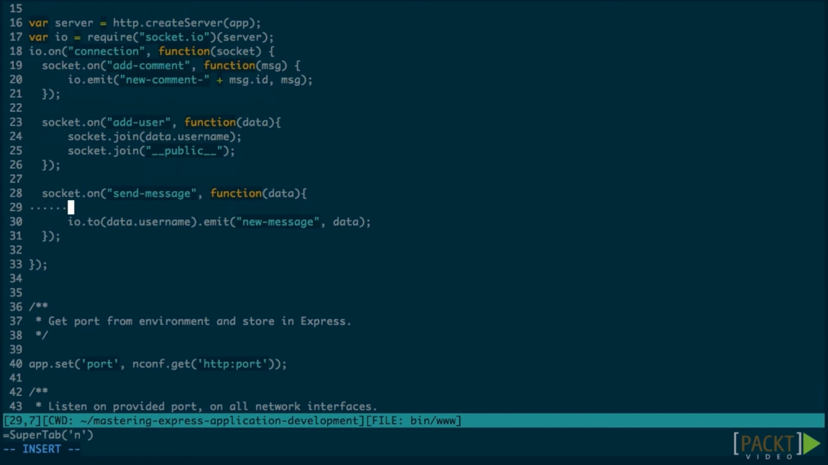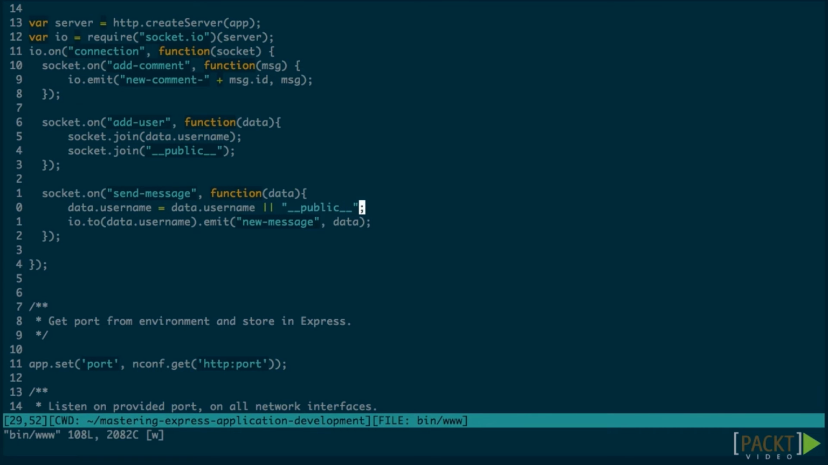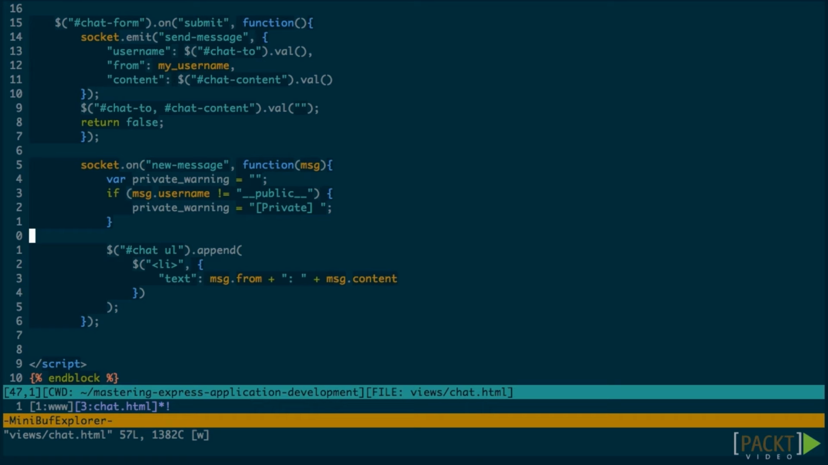So in the sent message event, we'll say that the data username is the same as data username if it exists, or we set it to public if it's empty. Let's make sure that this is shown on the page as well. That's actually all there is to it.